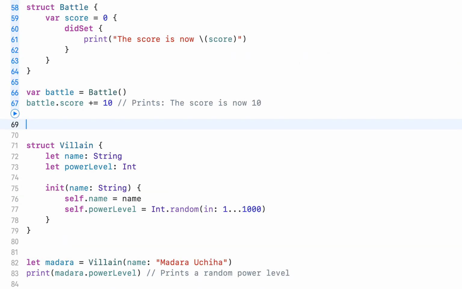Property observers in Swift. I can add property observers that run some code when a property changes. For example, if I have a struct to track a hero's score in a battle: struct Battle, var score = 0, didSet prints "The score is now \(score)". var battle = Battle(), battle.score = 10 prints "The score is now 10". With the didSet property observer, every time the score changes, Swift runs the code inside it and prints the new score. This way I don't have to manually print the score every time it changes. Swift handles it for me.